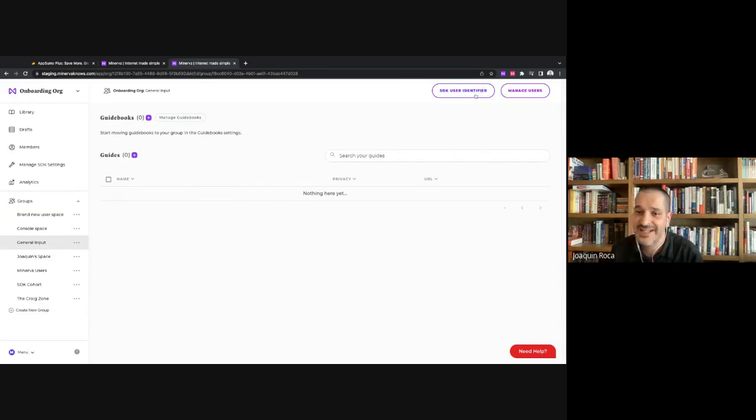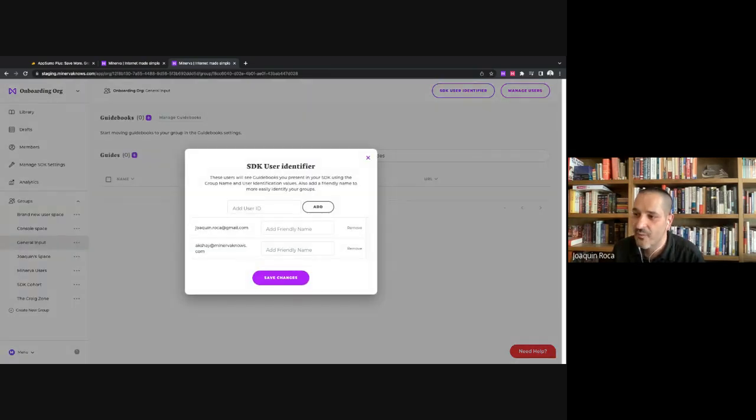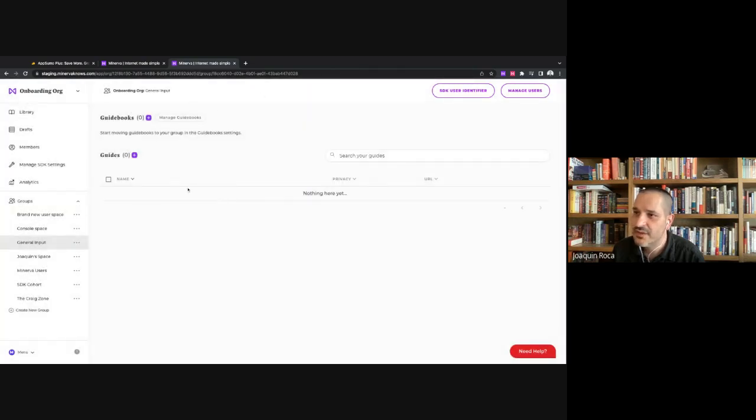And we can then identify who those guidebooks and guides should be available for. If we have the SDK installed, again, the SDK is the software developer kit that you can then use to identify users on your site and give them access to your Minerva guidebooks and your Minerva guides. So if I went in, I could say, hey, Joaquin or Akshay should have access to these guides. And those will be the only people who have access to these guides because I went and did that.